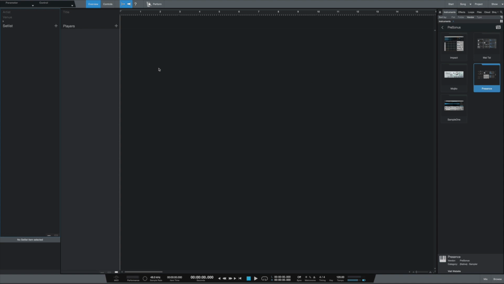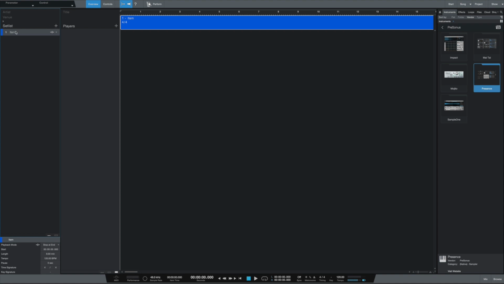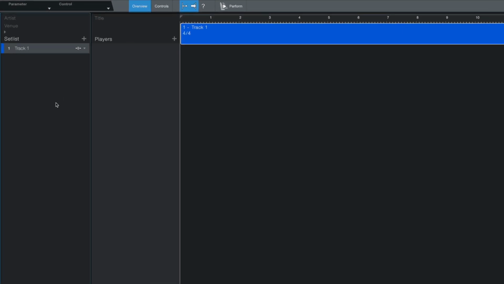So the way this page works is that you add tracks on the set list area by clicking first on this little plus button. From there, you can name the track whatever you want. So I'm just gonna name this track 1, and you'll also see that this populated in the main area here in the middle. Now, in this set list area, you could even designate whether you want the show to stop at the end of every track, if you want it to continue, or if you want it to loop.